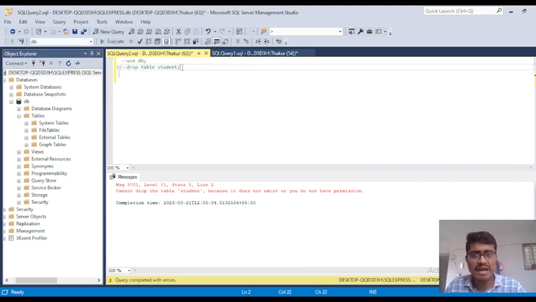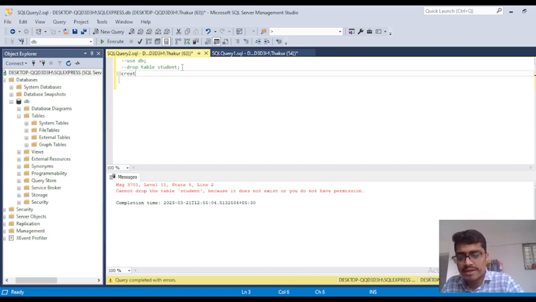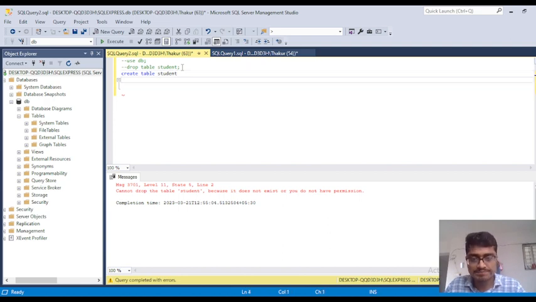Now I will create a table: CREATE TABLE student. Now I will give the columns. The first column is roll number, which will be of integer type. Then comes name, which will be of type varchar, limited to 10 characters only. After that I will keep status, whether you have passed or failed, which will also be varchar of size 10.